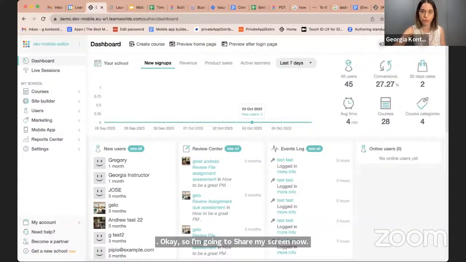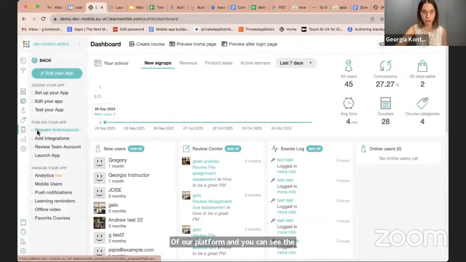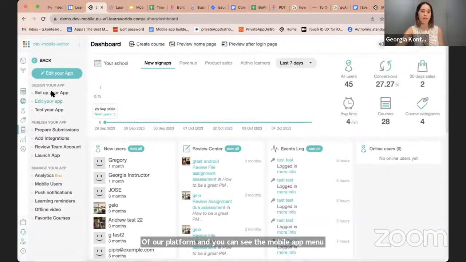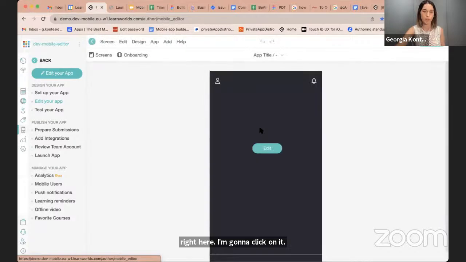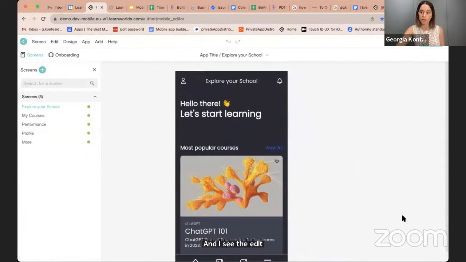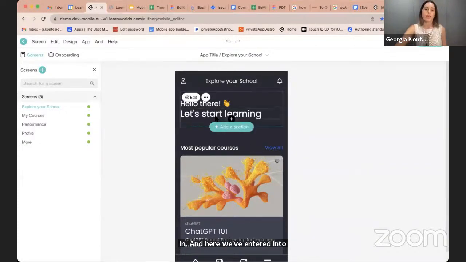And for those of you that are not familiar with LearnWorlds, we are here at the admin dashboard of our platform, and you can see the mobile app menu right here. I'm going to click on it, and I see the Edit Your App button. I'm going to go straight in. And here we've entered into the mobile app builder authoring tool.